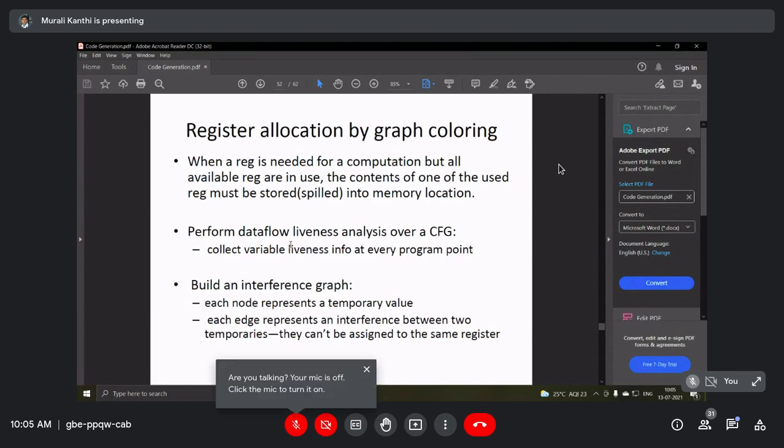Then next, build an interference graph. Each node represents a temporary. That means here we have to build one graph, which is what graph coloring uses. So first, the graph we have to construct. Each node represents a temporary variable. Each edge represents an interference between two temporaries, so they can't be assigned to the same register.